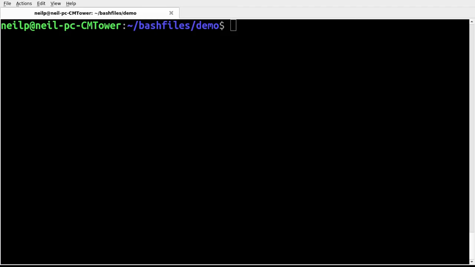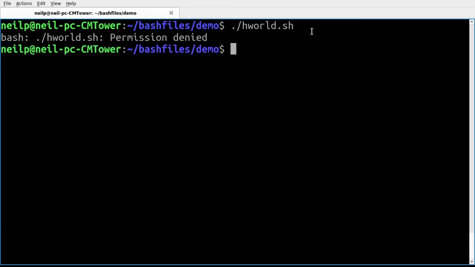So when we examine the file in this directory, we saw it only had R and W, or read and write permissions. Just to prove that, I'm going to do the usual way of seeing if a file is executable: just entering a period, a slash, and then the name of the file, hworld.sh. And I get back permission denied, can't be done. So let's make this an executable file.